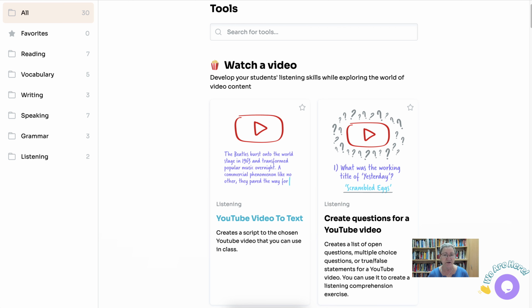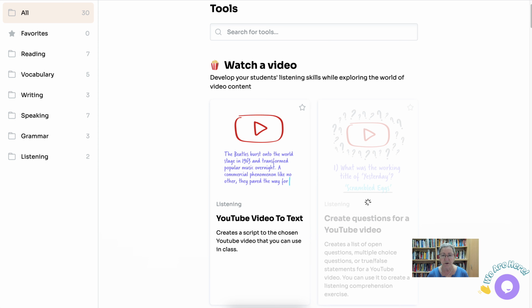This is my favorite. It's called YouTube. So what happens here is that you can either create a script to your YouTube video, and then they can work on that. Or you can create questions for your video. I really like this. So I'm going to click on the video, or I can click here. Okay, it's the same. And then I'm going to go into this.